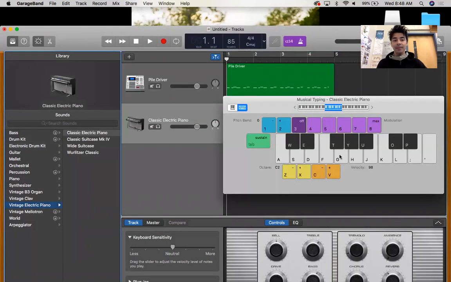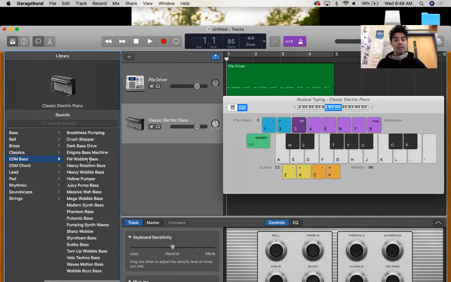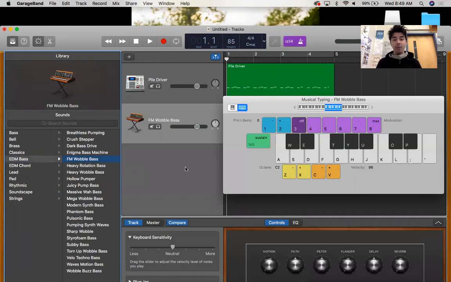And this time, I'm gonna choose some sort of keyboard. I'm gonna go to synthesizer, EDM bass. I'm just picking these randomly, by the way. FM wobble. Now I can try it out with my keyboard again. If I want it to be a lower sound, I can drag the keys to the next octave.